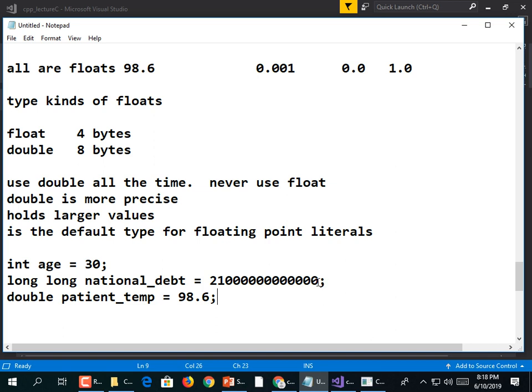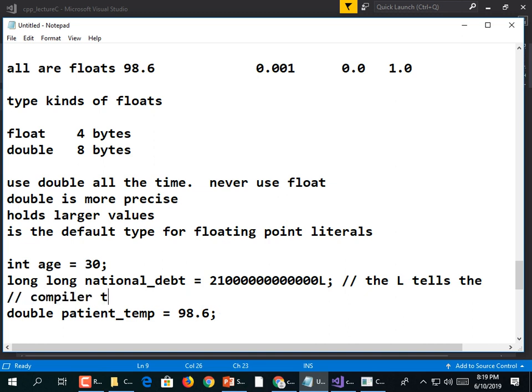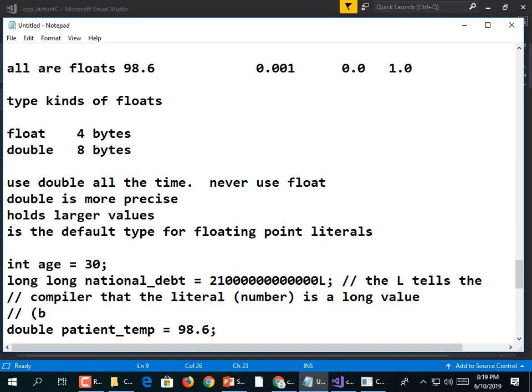This would probably be a syntax error because the default literal type for a whole number is int, and that's not an int. It's too big to be an int. If you need to tell the compiler that something is not an int, it's a long, you tack on a capital L after it. I didn't put a capital L here because that's not a big number. It's not bigger than 2 billion or 4 billion. So the L tells the compiler that the literal, the number, is a long value. It's bigger than 2 billion.